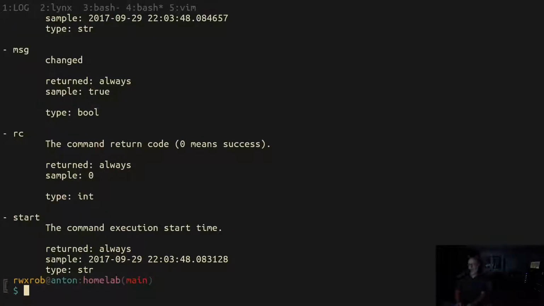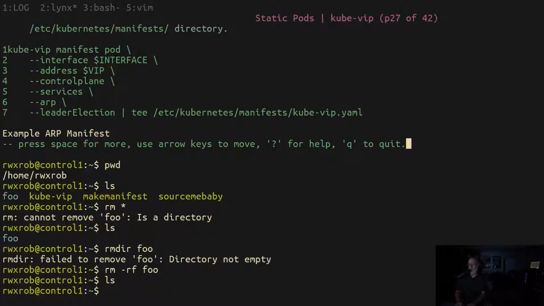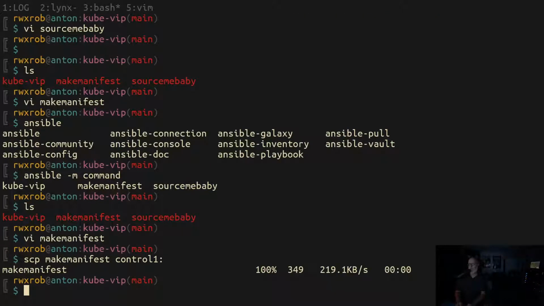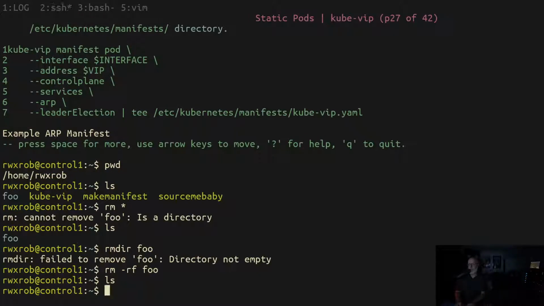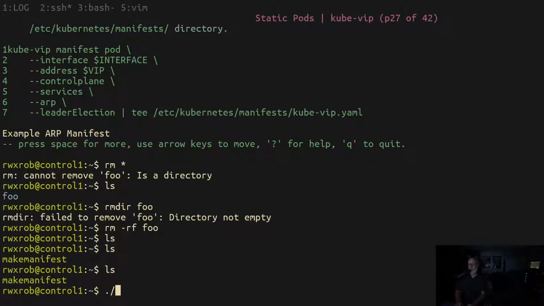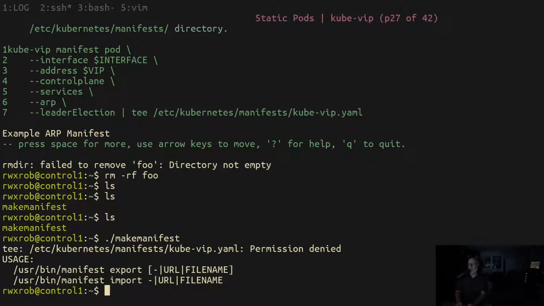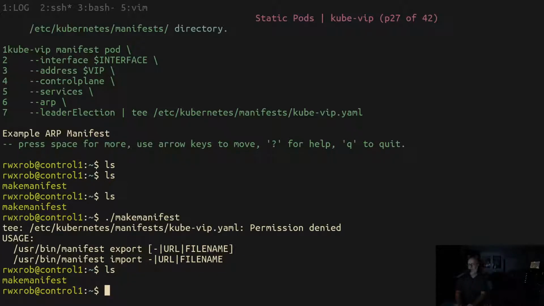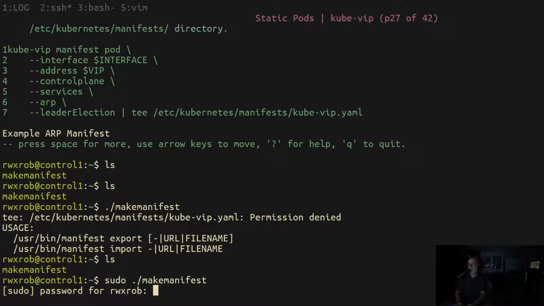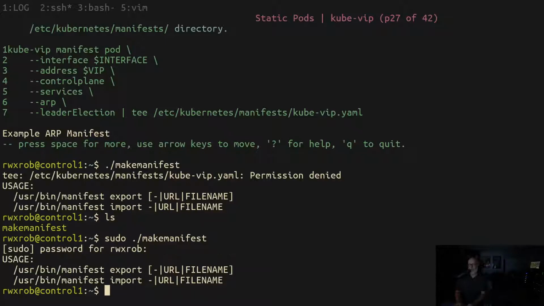I can run it remote or I can run it from here using SSH. Doesn't matter. Make manifest run. Permission denied. Did I run a sudo? Apparently I need to run it as sudo. Sudo make manifest. Manifest export failed.